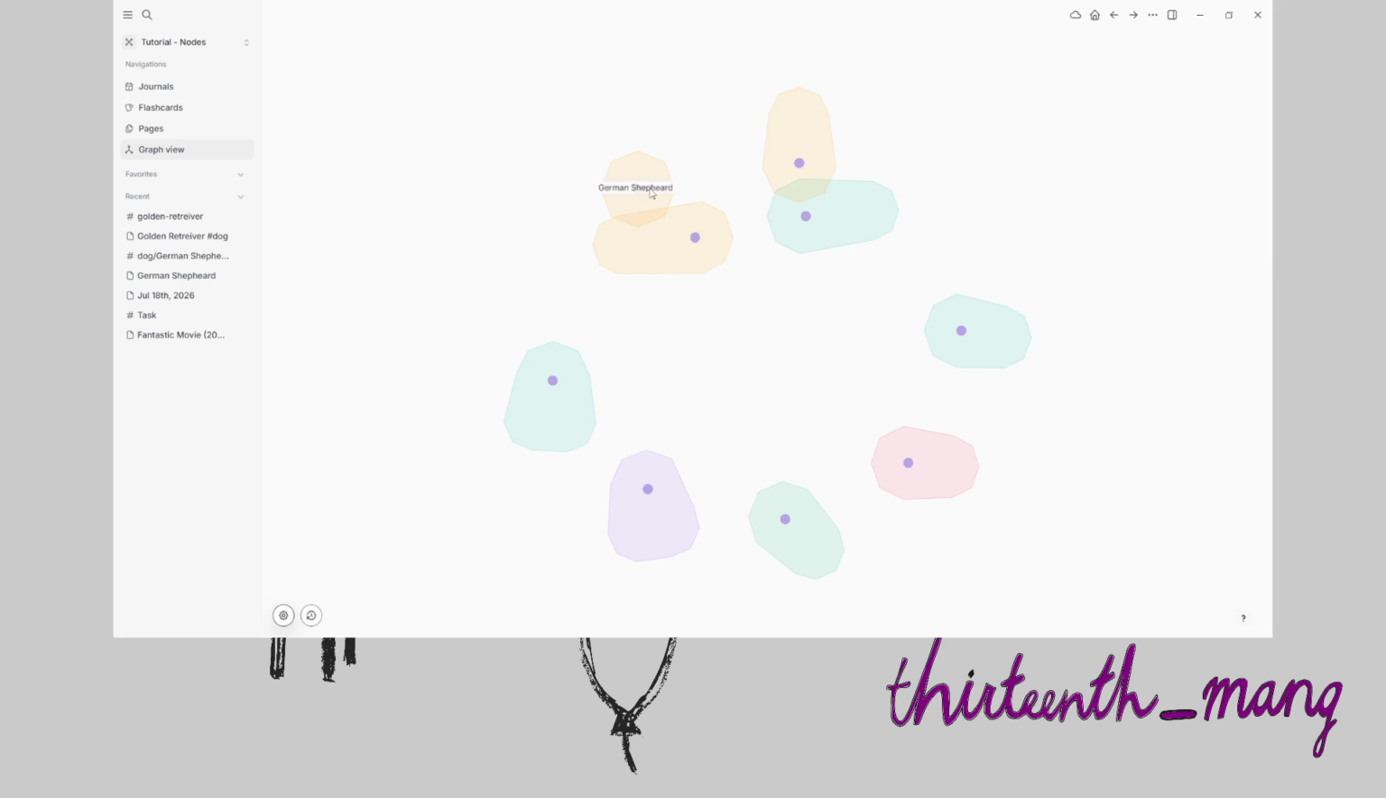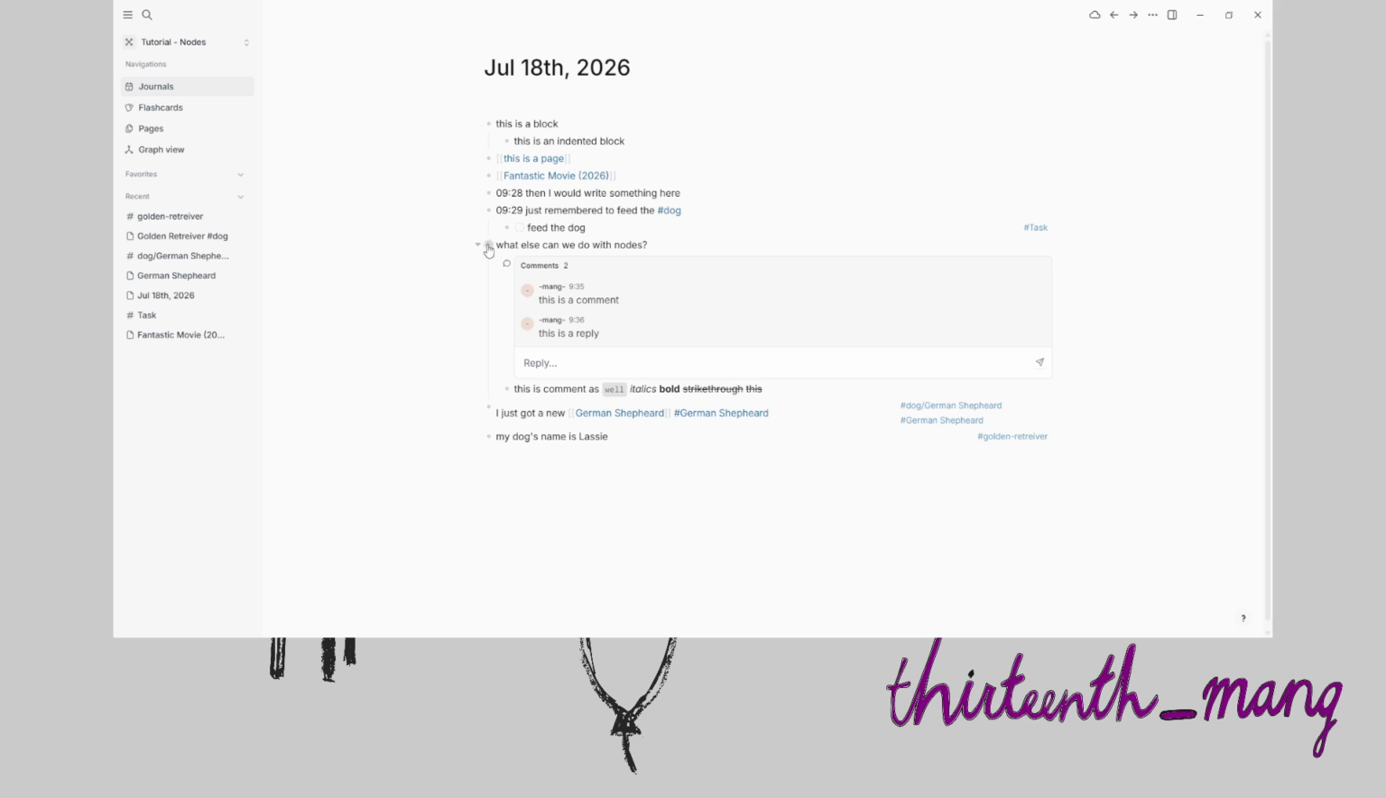Graph view, German Shepherd, German Shepherd. So they overlap. Oh, okay, there we go. So now we've got some overlap. I don't know why we've got two dog tags. Unintentional pun there. That's weird. But anyway, I think we've thoroughly discovered what a node is and the basics of what you can do with a node.